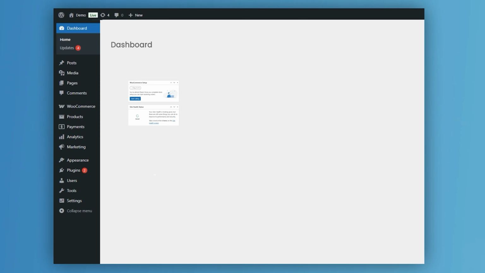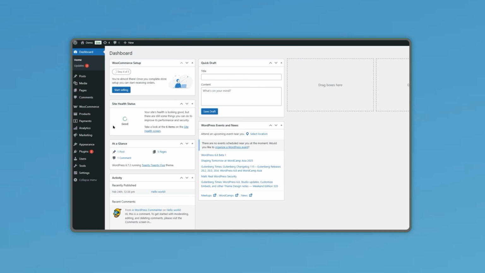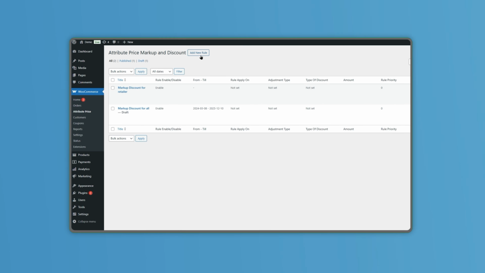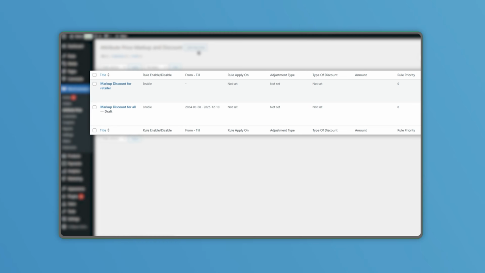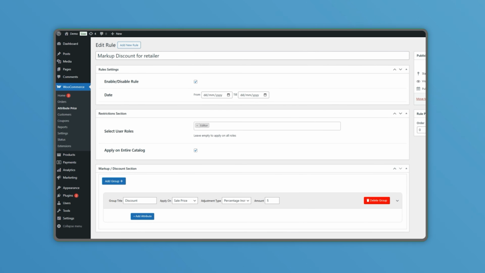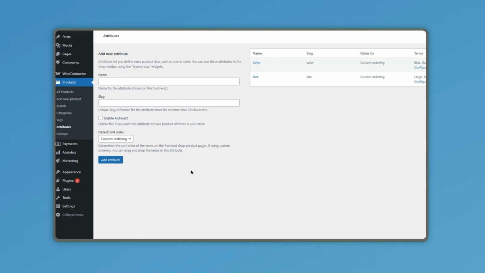Now let's go to the back end, where we'll explore how the attribute price extension works. Go to WooCommerce, click on Attribute Price, and click on Add New Rule to create a new rule. If you wish to modify an existing rule, select that rule instead. In the Rules section, you can optimize your pricing strategy by applying restrictions to the right products and audience. Select an attribute from the Products section to adjust the price as needed.